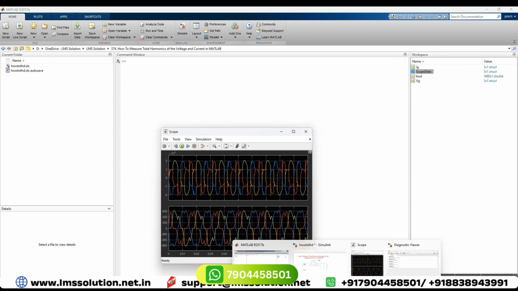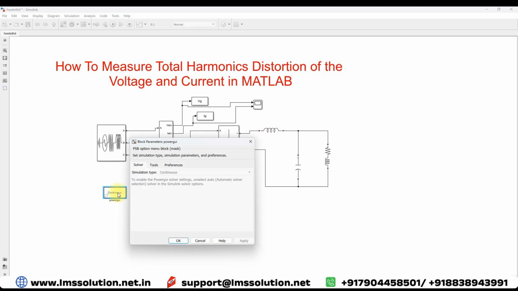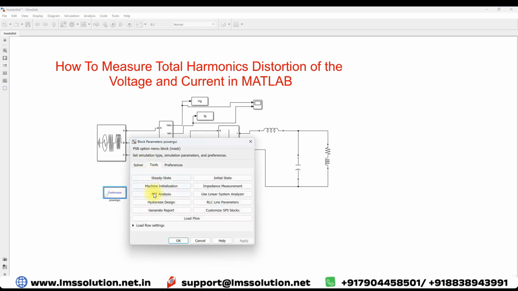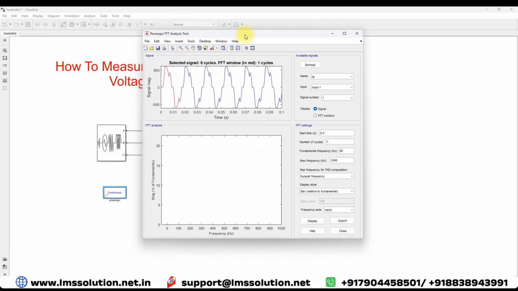Now we are going to find the THD, total harmonic distortion. For that you click continuous and click tools, and here you can go to FFT Analysis. Now you can see that whatever data is available in the workspace automatically shows here: IG, scope data, VG. So now it is showing the IG data. It contains input. We have three inputs A, B, C. You can choose any one signal.